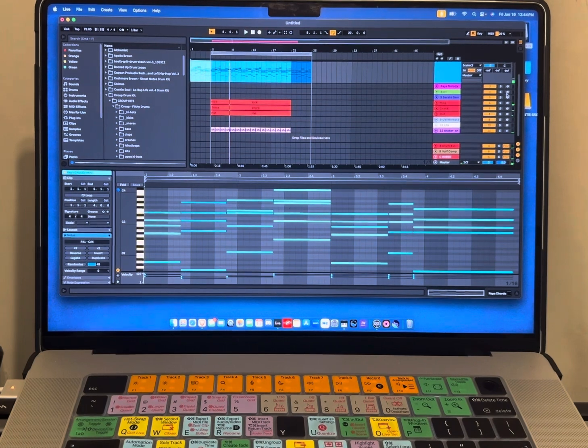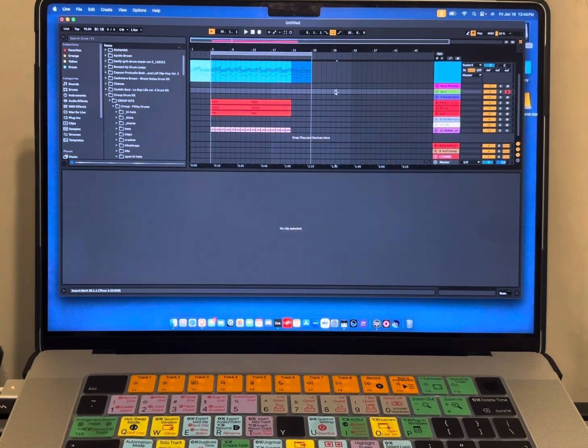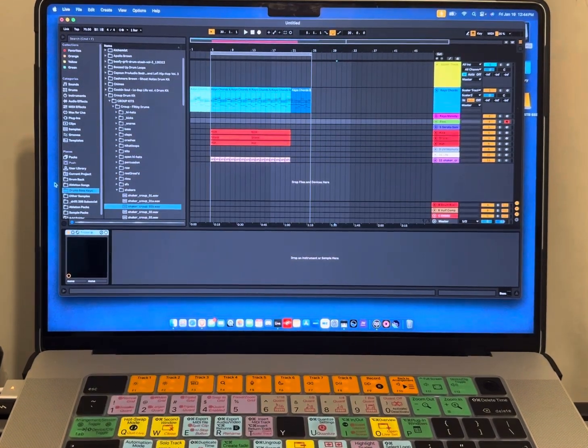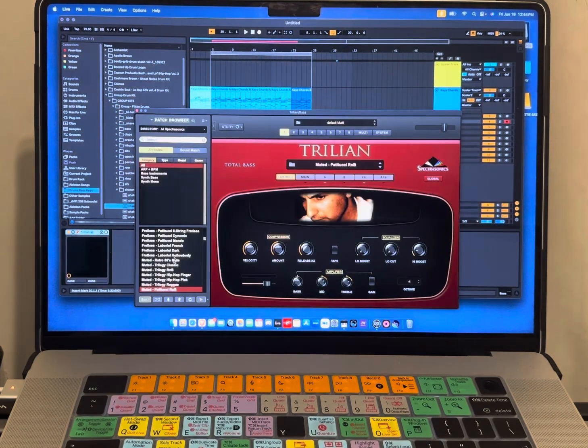So maybe I want to build a bass. I use Trilian for my bass. That is my favorite. If I'm not actually playing a bass, then this is what I go to in pretty much most of my tracks. I use like this Petrucci R&B bass. There's a million basses you can use. I mean, come on now.